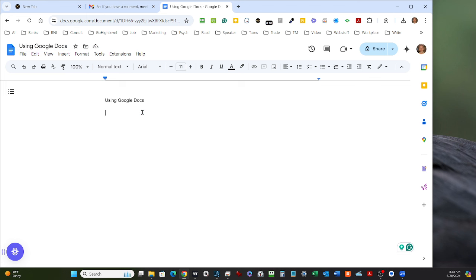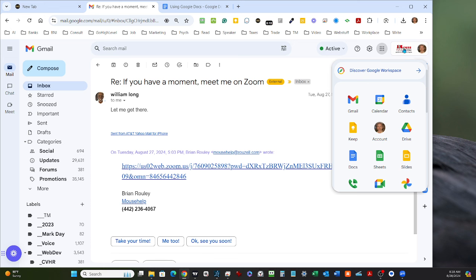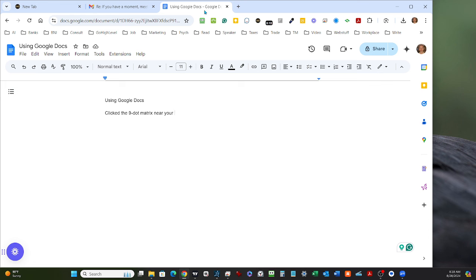So what have we done so far? When you're in Google, your ID or account information is here at the top right, and just to the left of that we clicked on the 9 dots. We went here and opened Docs. So far that's what we've done. It's near your user ID information at the top right corner of your screen. Correct?